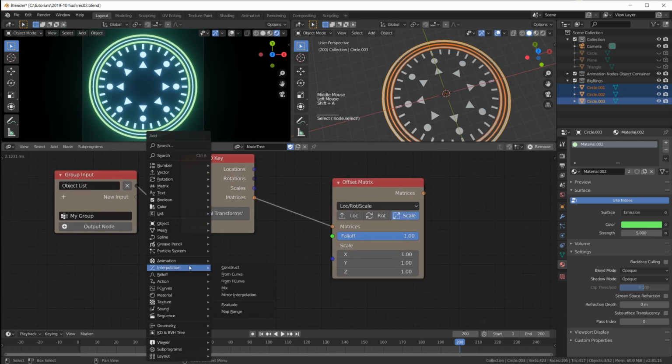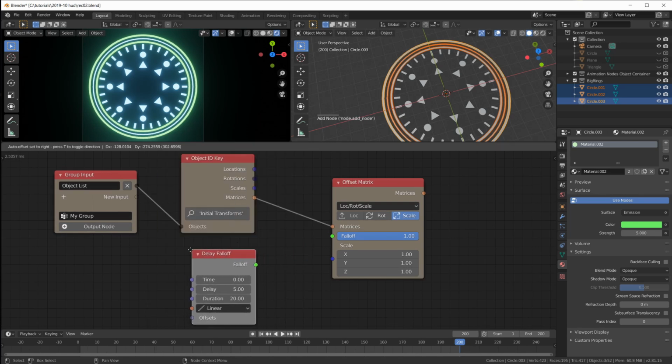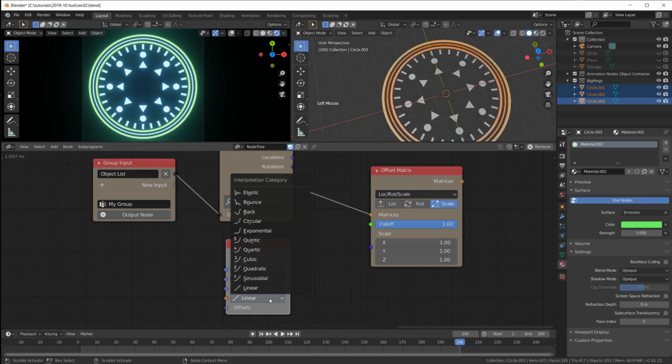And Animation Nodes comes with all sorts of cool falloffs. One is the delay falloff, and the delay falloff is perfect for this because it creates a delay for each of the rings. So if we have 3 in a group, the first one is going to bounce in, the second one is going to bounce in, and the third one is going to bounce in.